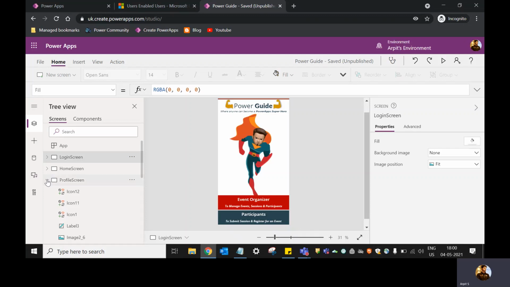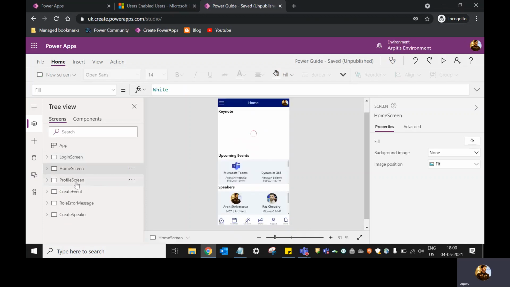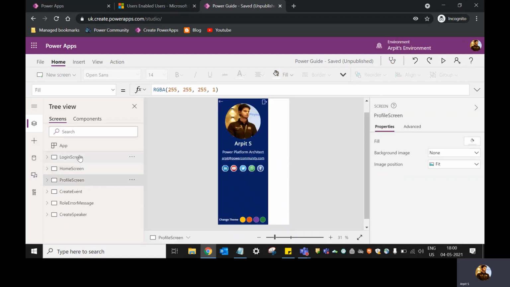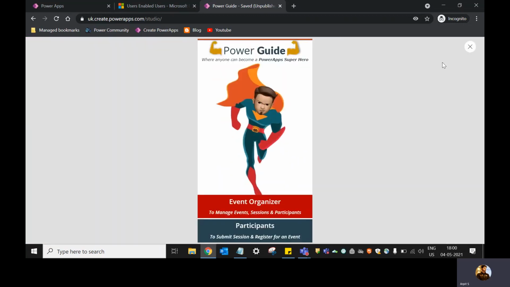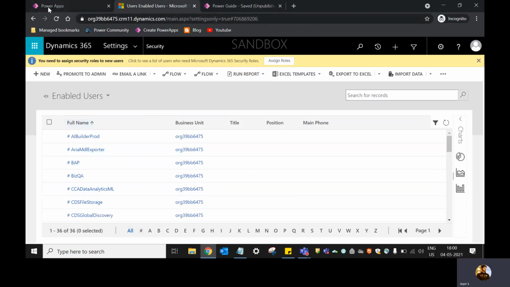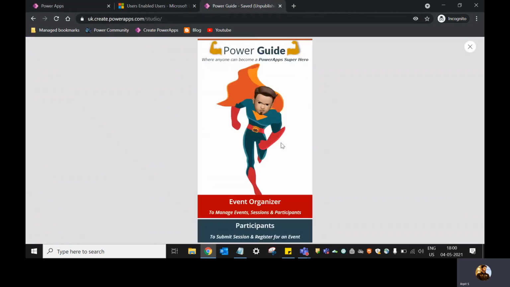I have designed the login screen, the home screen, and the profile screen. So three screens I have designed. In the login screen, if I run it, I have provided the option to log in as the event organizer or the participant. This app is totally role based. Whatever role I have provided in Dynamics 365 to that particular user, it works based on that role. For example, if the user who is logged in to the Canvas app doesn't have the event organizer role, then he should not be able to log in to the app, and will be redirected to the error screen.